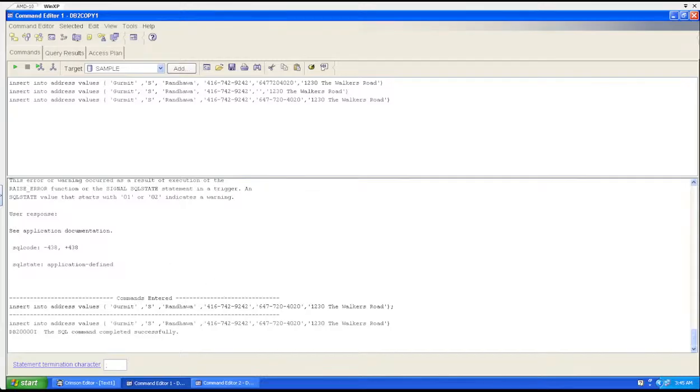Now triggers are used to conform to your standards, right? So this is the way we maintain consistency and data integrity, right?